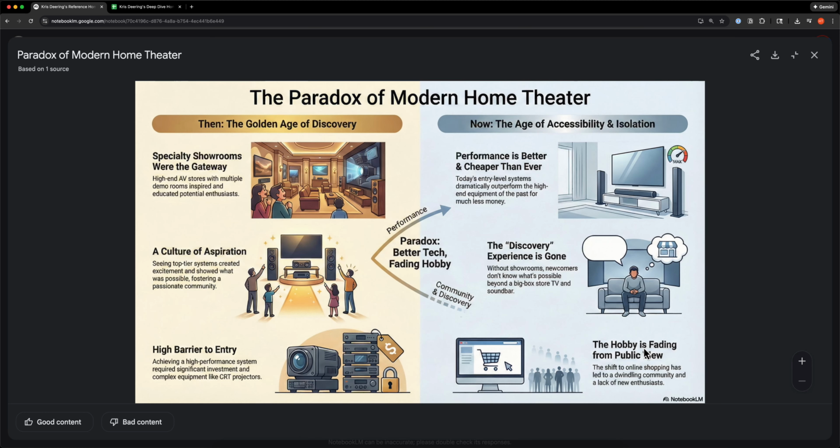Here's an infographic based on that discussion at the end of the video on the paradox of modern home theater.